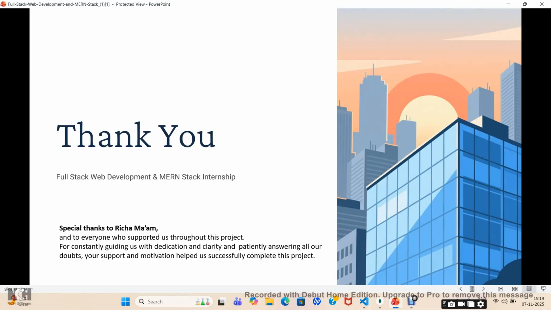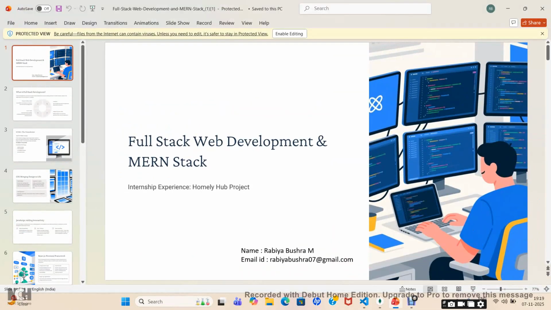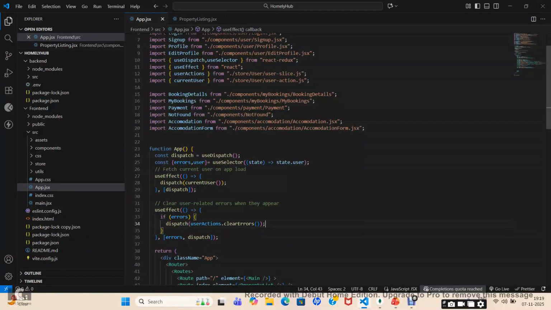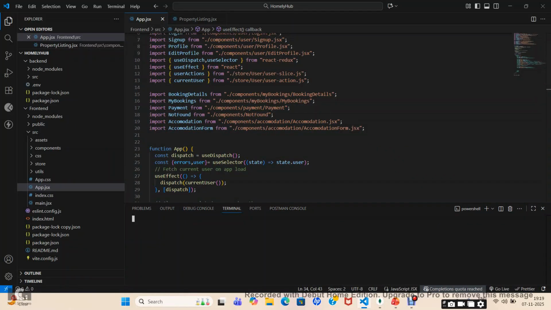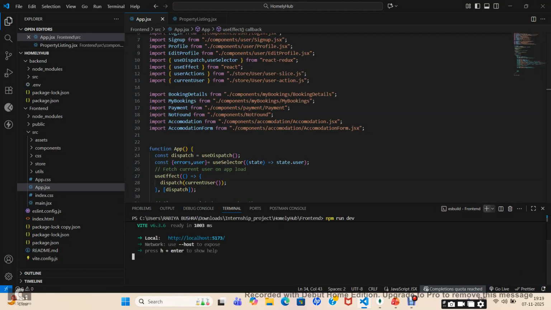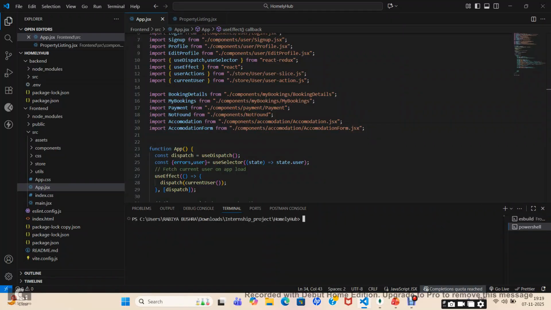So now, coming to the project, let's open terminal, only our project terminal, cd front end. In order to start the front end, we use npm run dev. The backend. To start the backend, we use npm run dev.